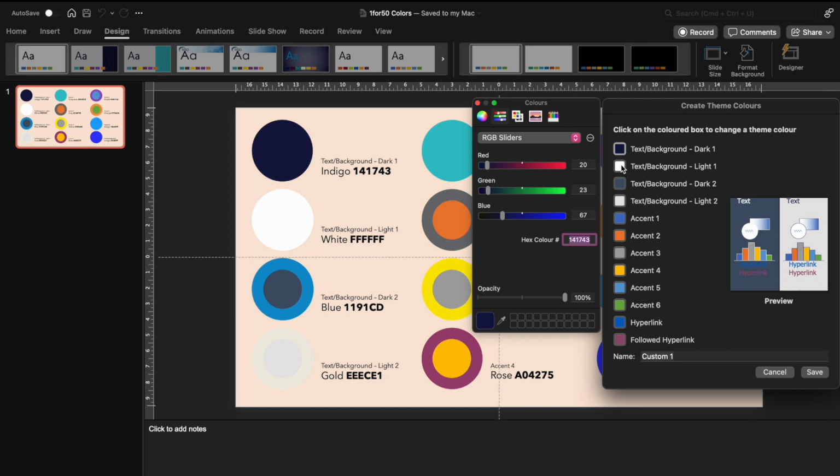Our next color is white. It's the same as the Office standard color. You can see that the hex code is the same, so there's no need to change there. The third box, Text Background Dark 2, we need to change to blue. This blue color has the hex code of 1191CD. This is not case sensitive, so you don't have to worry about capitalization.